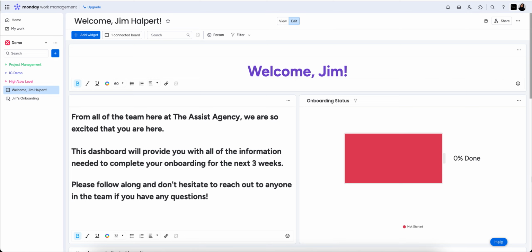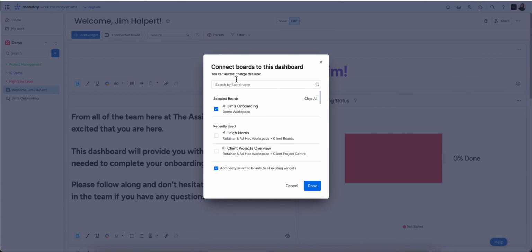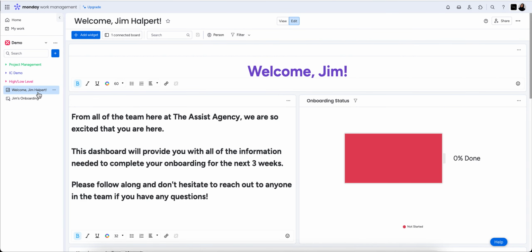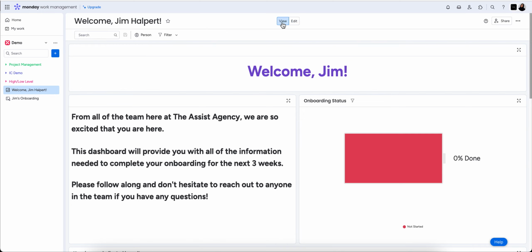So what I've done here, just as a first off, is I've created a dashboard. So this dashboard is obviously personalized to Jim, who is our new employee. To create this dashboard, first of all, I've connected the board that he's going to be working from, which is Jim's onboarding dashboard. So you'll see, we'll come into that a bit later and you'll be able to see all of the steps. So first off, we'll just put it into view mode.